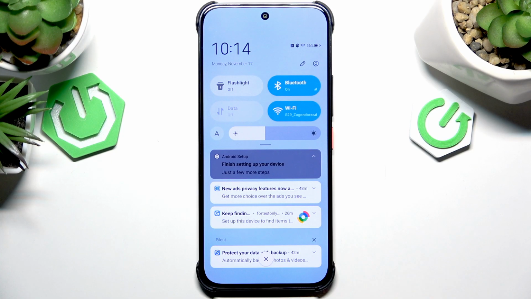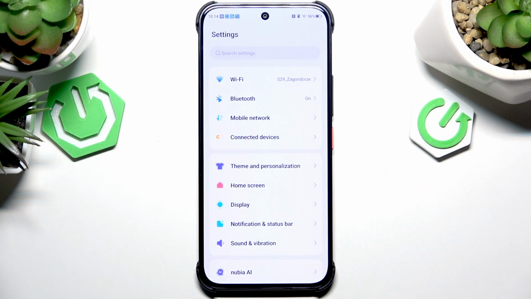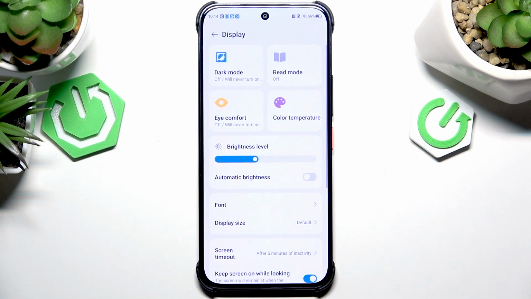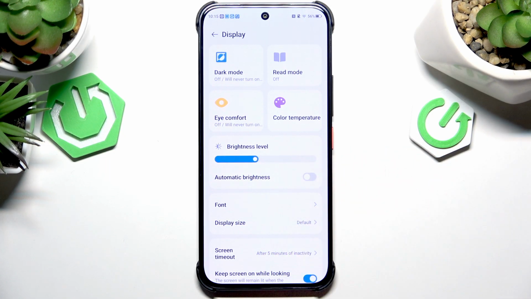So that's the first option, and for the second option you'll need to open up your settings and go here to display, and here you can adjust your brightness level manually or turn on the automatic brightness, so your brightness will adjust automatically to your environment and activities on your phone. So basically that's it. That's how you change brightness on your NUBIA Air.